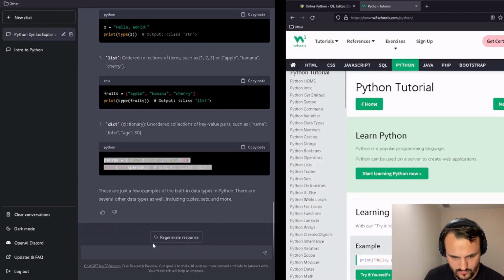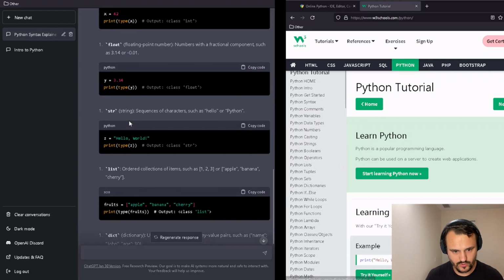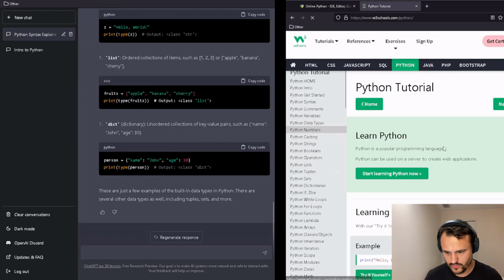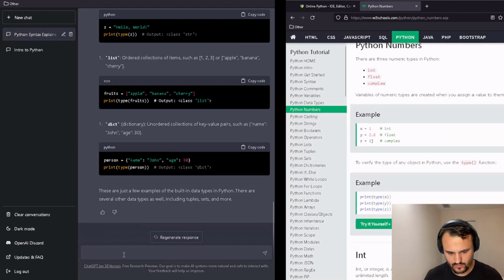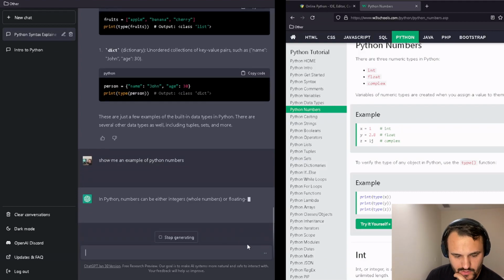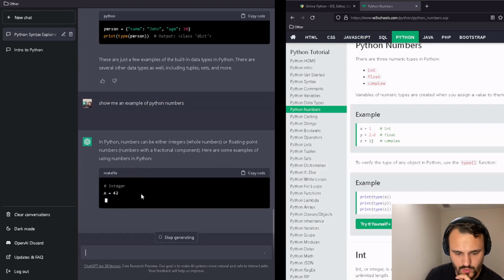So let's see. Let's move on. What did we ask them? Data types. Okay, Python numbers. Show me an example of Python numbers. See what it gives us. Either integers, whole numbers, or floating numbers.